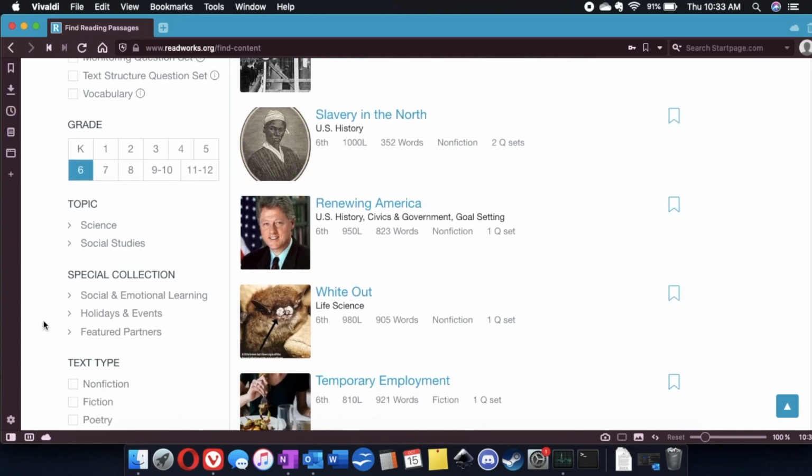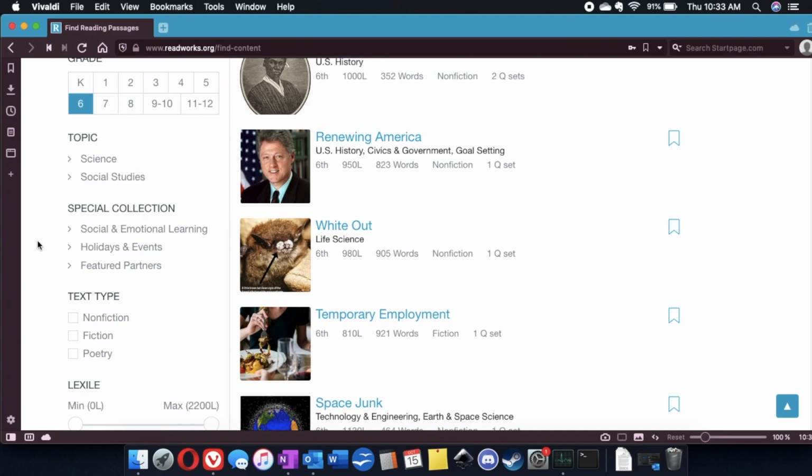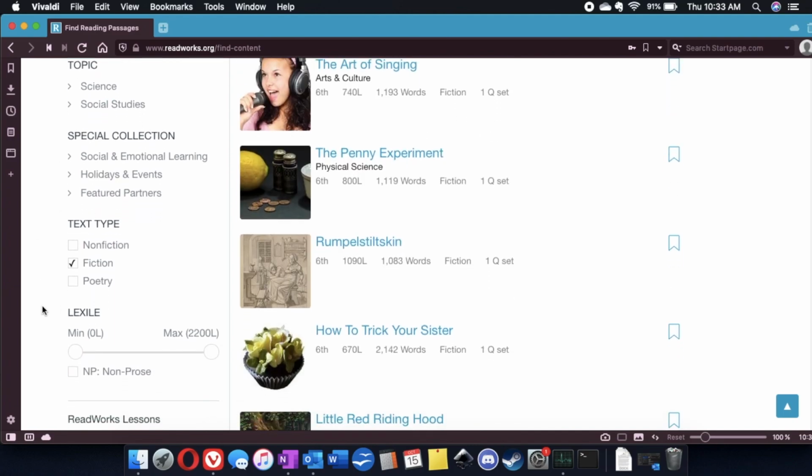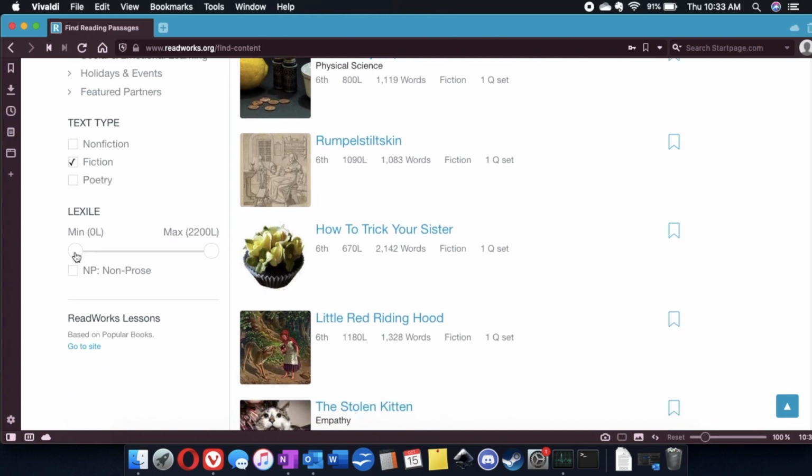And today we'll just check that off as number 6. Topics, special collections, text type. We've been talking about fiction, so I'm going to click on fiction there. And you can also set minimum and maximum Lexile levels if you want to differentiate for your students.